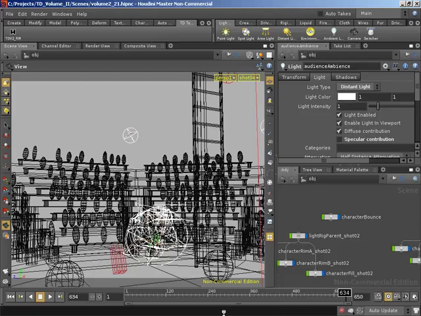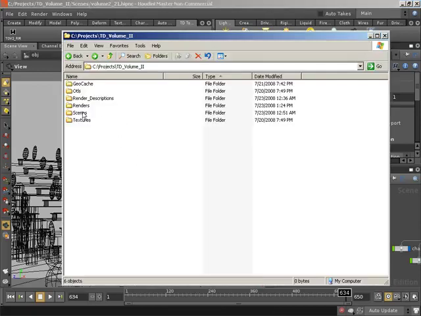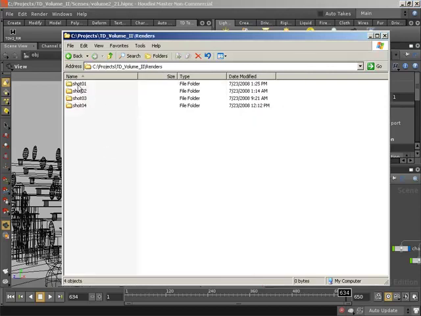Great, so I'm going to bring up our project folder, and we can see we've had a renders folder created within our project. And inside we now have folders for each of our shots to keep things nice and organized on a shot-by-shot basis. And inside each of these folders we now have folders based on objects and also a shadow folder which has our shadow passes in.